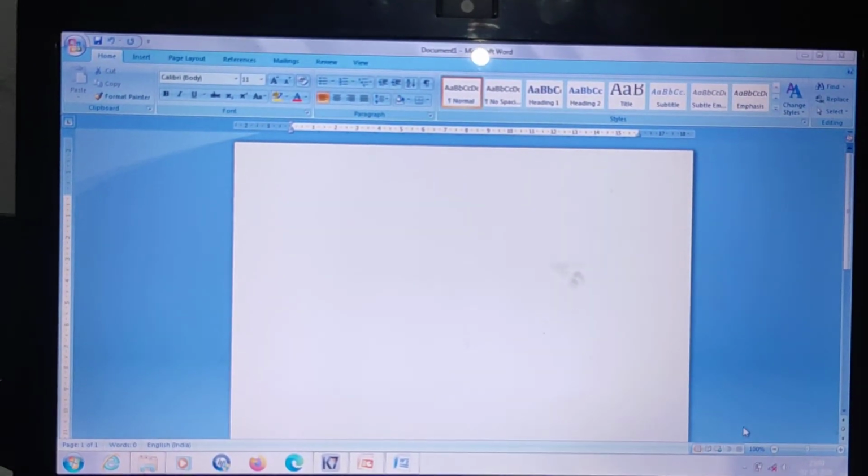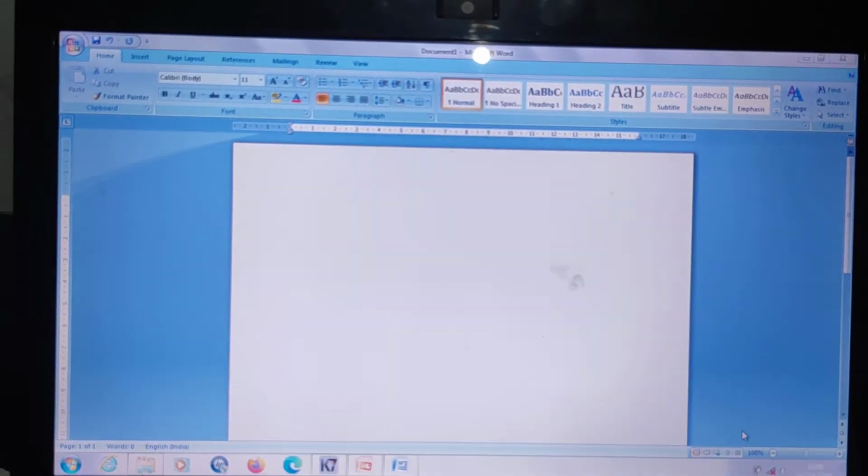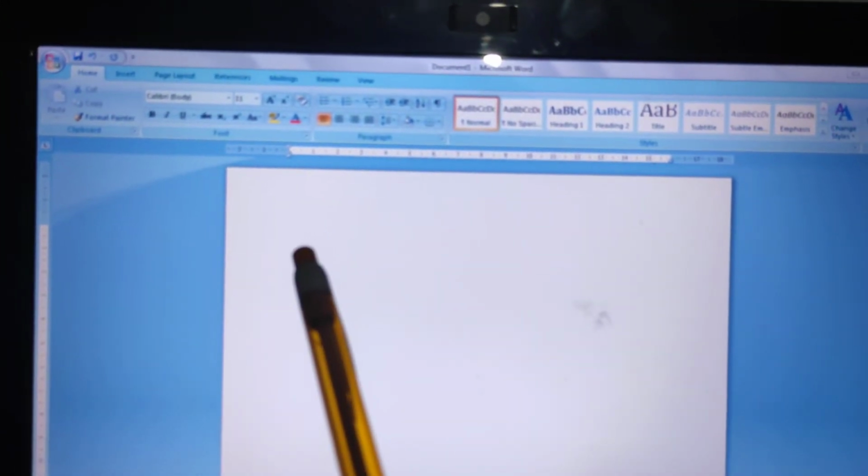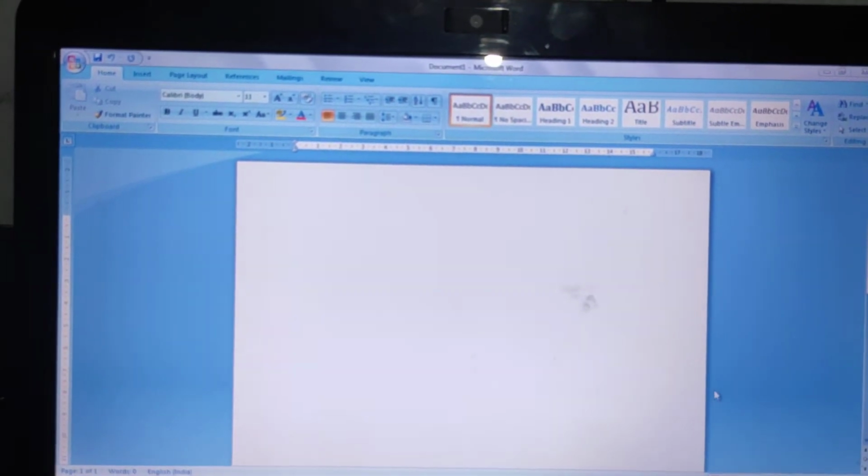So now the components of Word window. Number 1 is File tab. Actually File tab is mentioned in MS Word 2010, but here it is 2007. So here, instead of File tab, there is the Office button, this one. The name of this button is Office button.